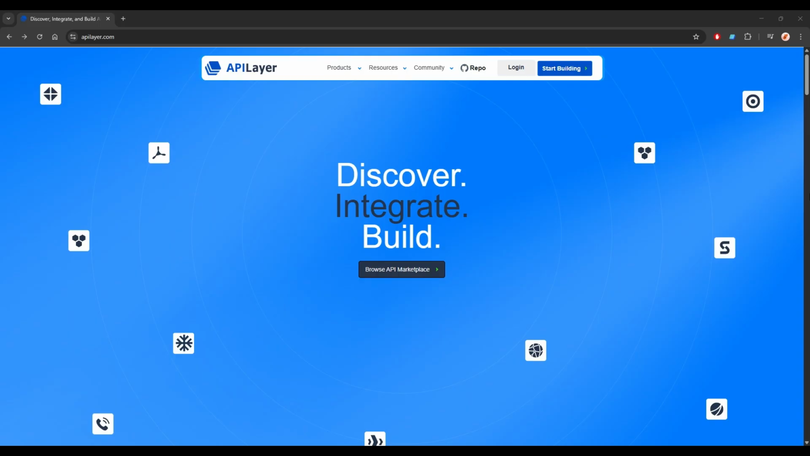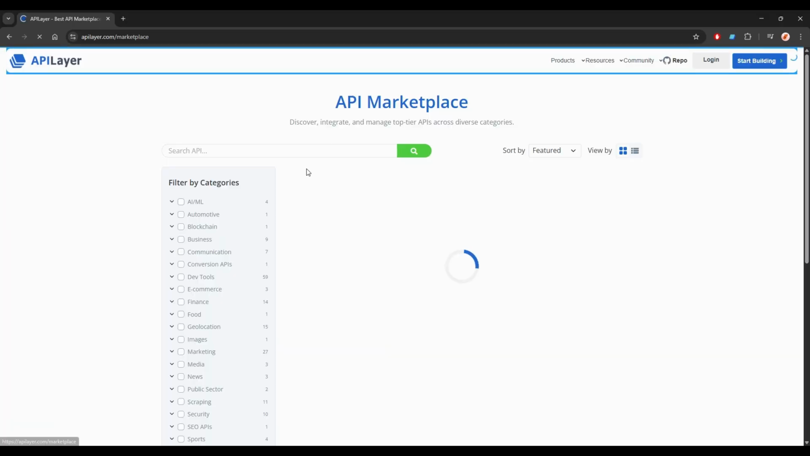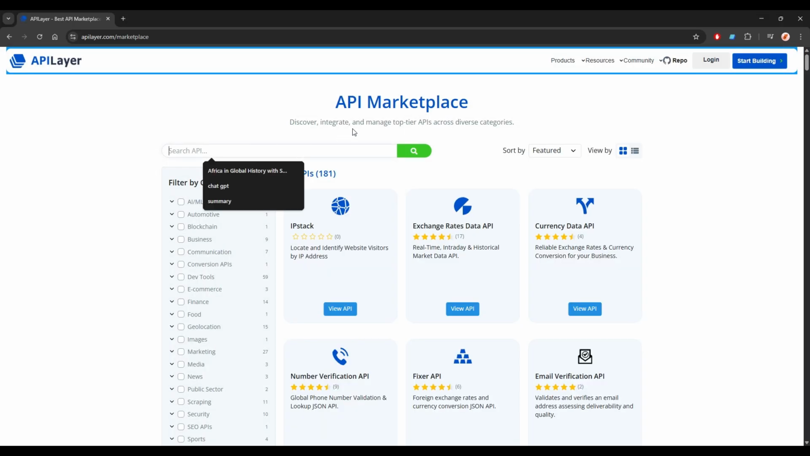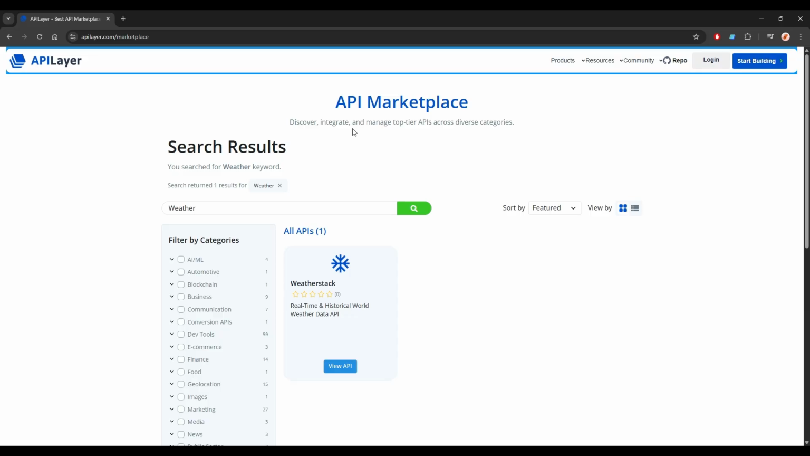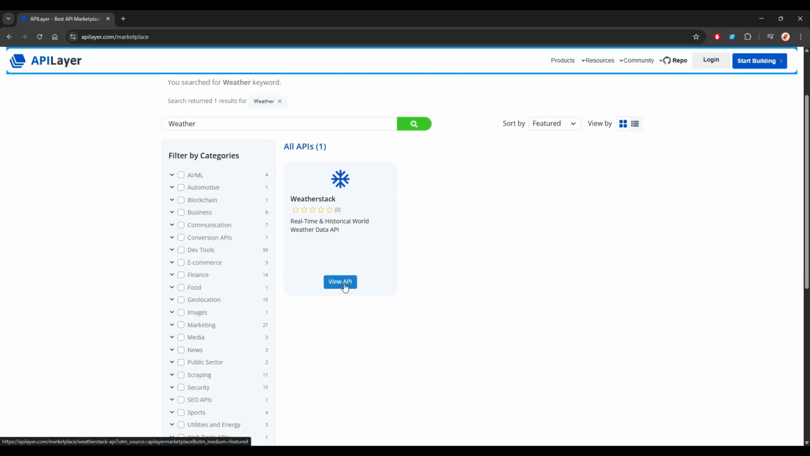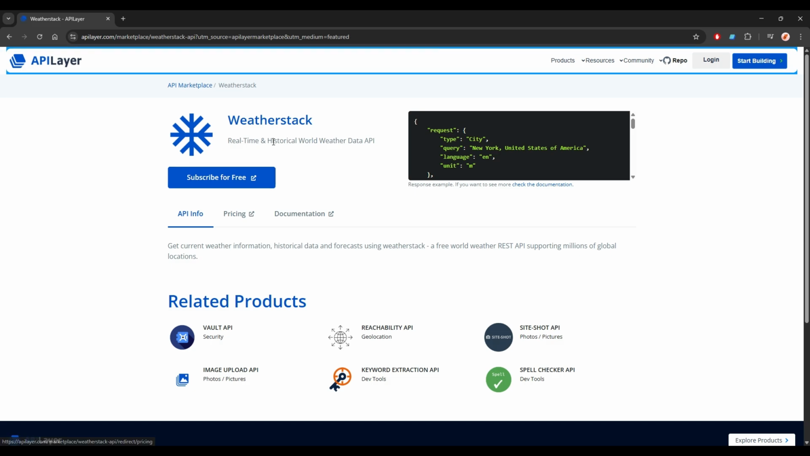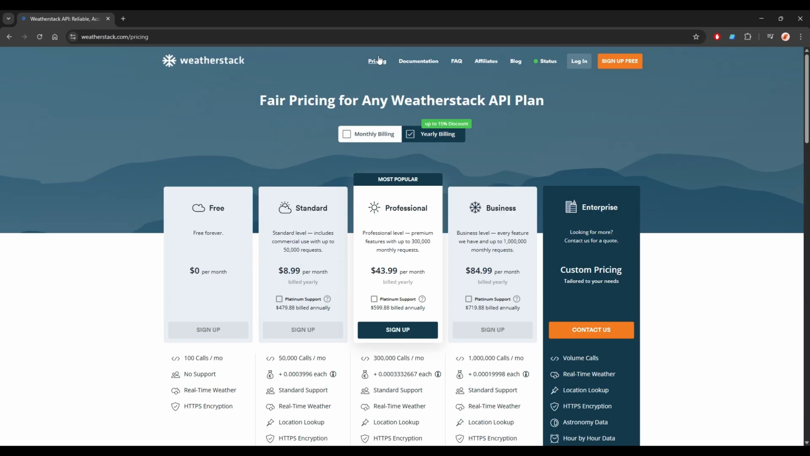First things first, we are going to need a free weather data API. To do that, I usually just use API Layer. They have a great marketplace full of different kinds of APIs that you can search from. But for us, we are just going to be searching for a weather one. Here you go, Weather Stack. So we can click on View API here, and this should take us to, see, subscribe for free. So this should take us to their website.